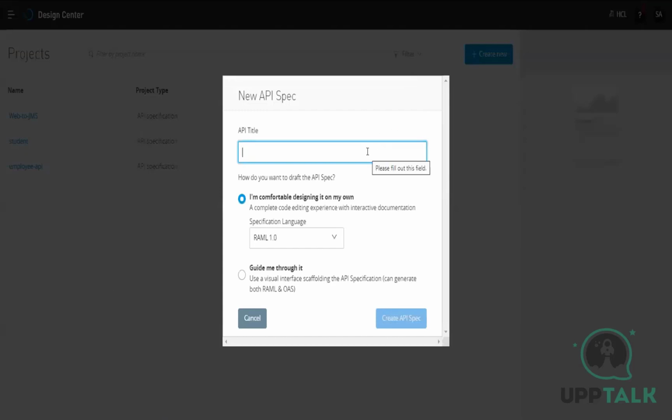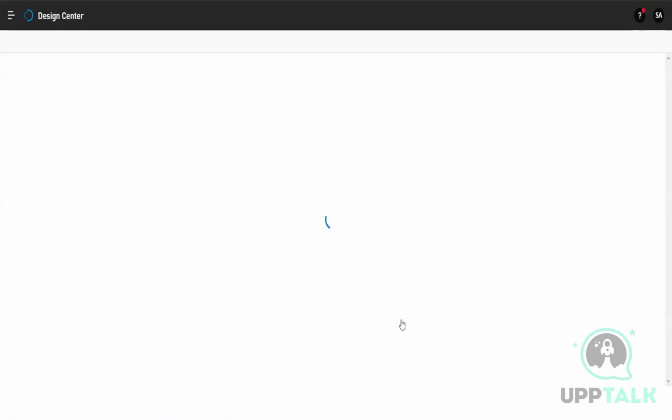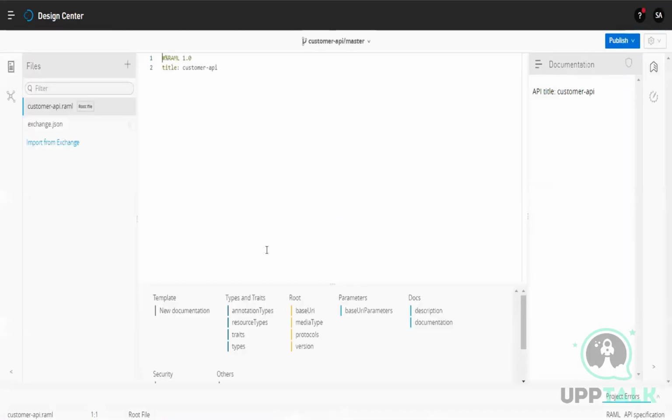So create new API spec. I need to give the spec name. I'm going to give the spec name as customer API. Create API spec. Creating API spec. So if you see over here, I need to describe my customer API using RAML. That is the RAML file, right?